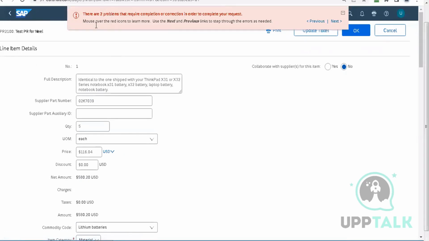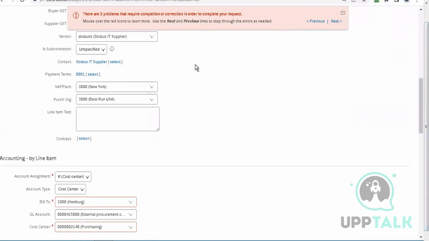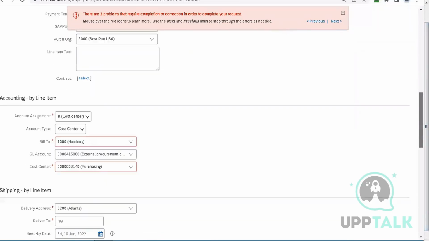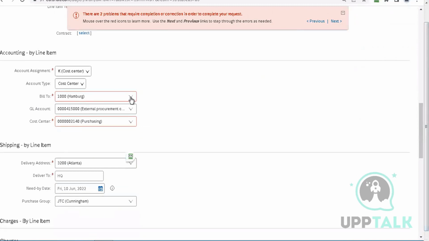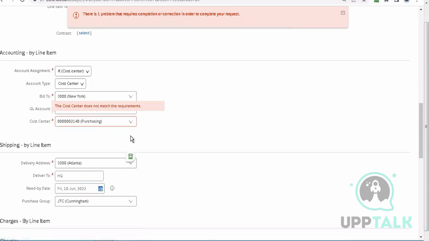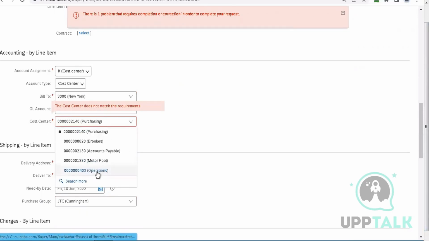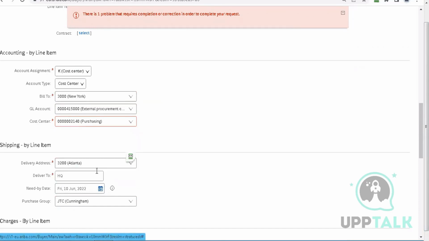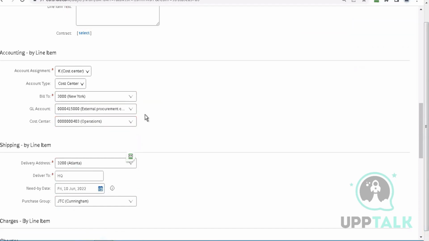Now you can see this 2 from 4 it became 2, and here you can see this is now coming correctly, no red marks. Here these are the 2 left. I'm going to change this build to the plant 1 or maybe New York, USA. Then the cost center is not correct. I'm going to select here this operations. Okay, now you can see all the errors are gone.